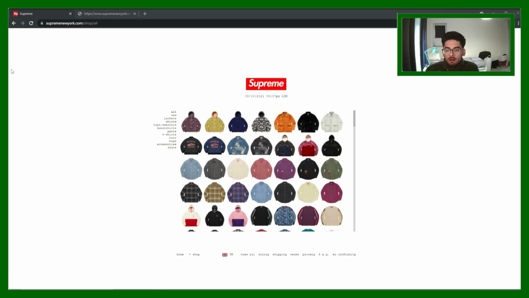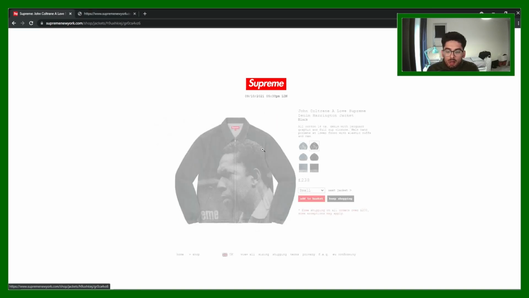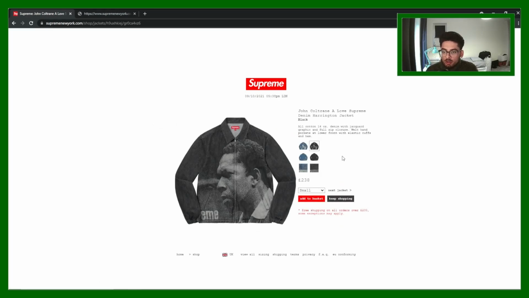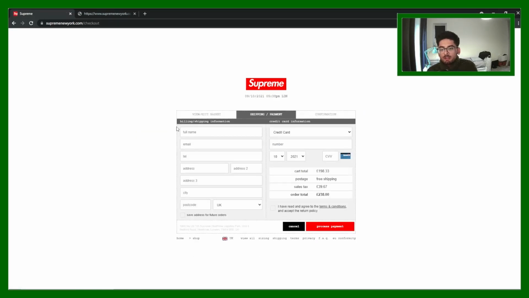So I'm on the Supreme site right now, and the first thing you want to do is browse for an item. So you want to find one. Let's pick one of these jackets. Once you're on the page, you want to choose your color. I've already chosen this black one. Choose your size, then you have to click add to basket, check out, and fill in the details.